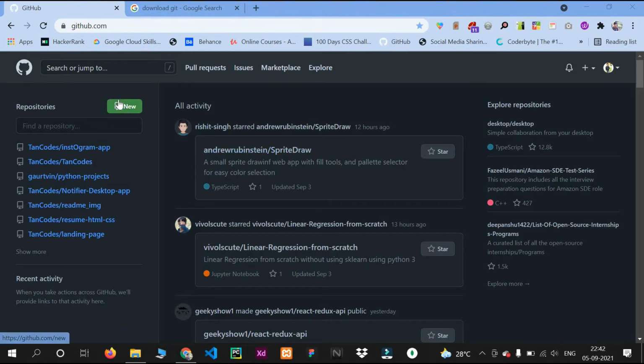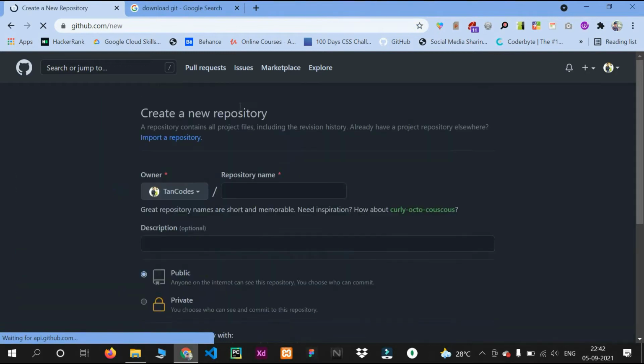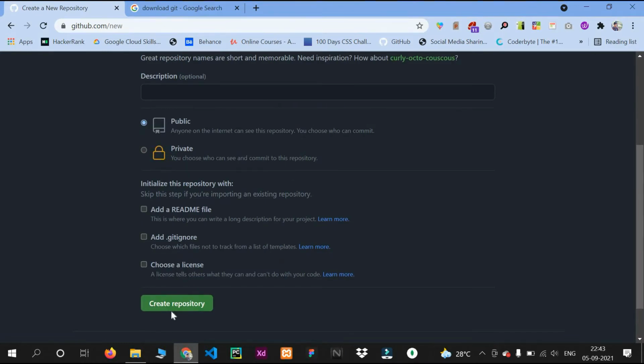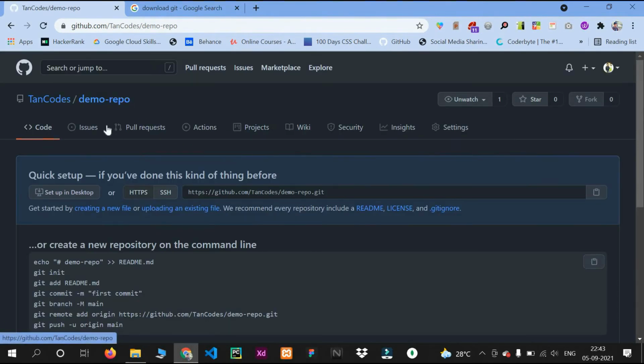So first thing, we will create one repository. For that you can see here an option like New, click on that. After that it is saying create a new repository. To create a new repository, first give a name to our repository. I will just write demo repo. Okay, it is saying repo is available. After that just click on create repository. So it will create one repository with the name demo repo. So this was creating a repo.